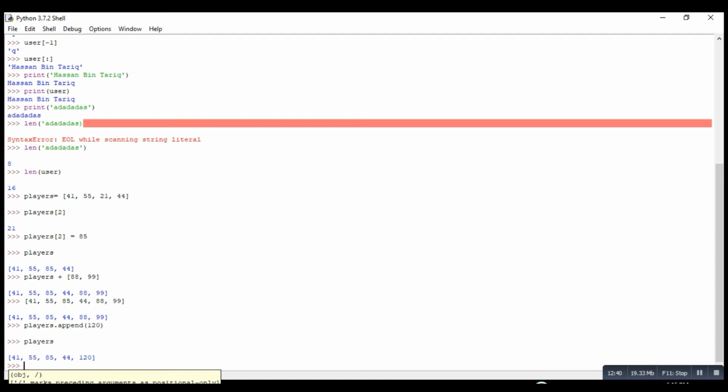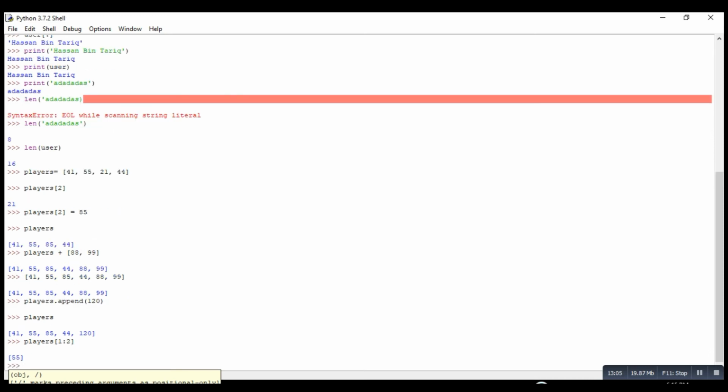Obviously you can use slicing the same way as you were using before. For example, you can use it from 1 to 2, and it will show you from 1 to 2. It starts from 1 and ends at 2, which means that it will not include 2. It will just include one number, position 1, so it would be 55.